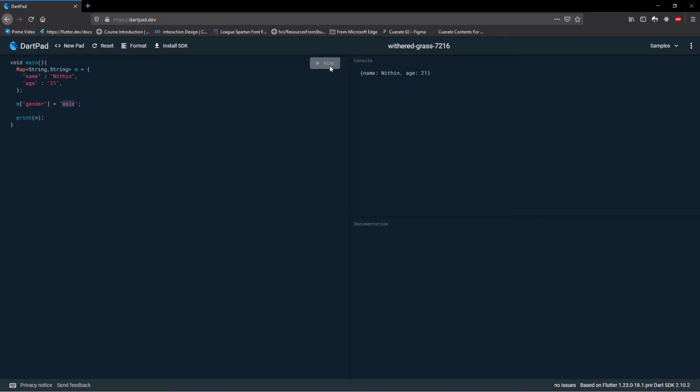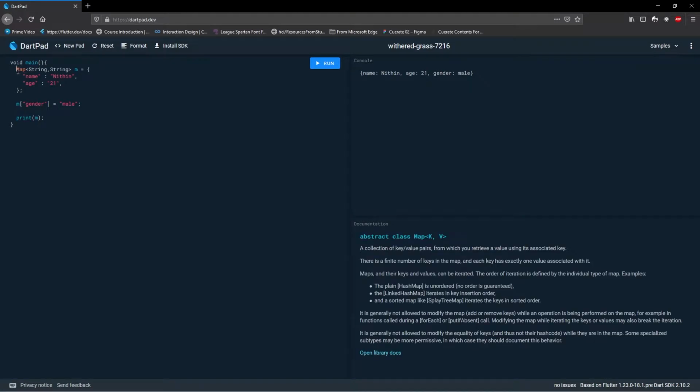So now if we hit run, all right, there we go. We have name Nitin, age 21 and gender male. So that is how you add keys to a map. There are a lot more functions for maps. I'll say again, you can refer to the documents for more information. I'm only covering the basics. So that is maps.